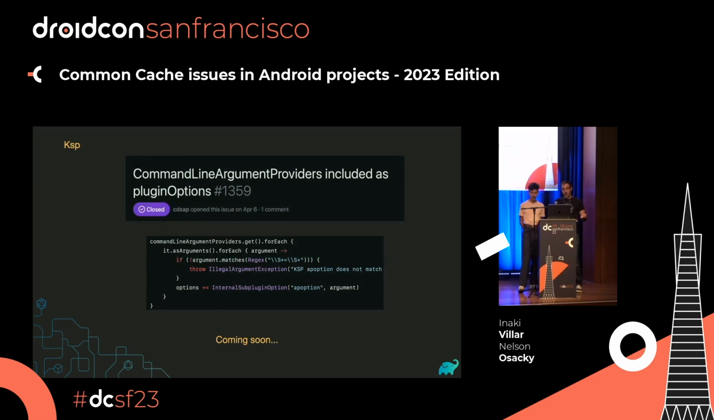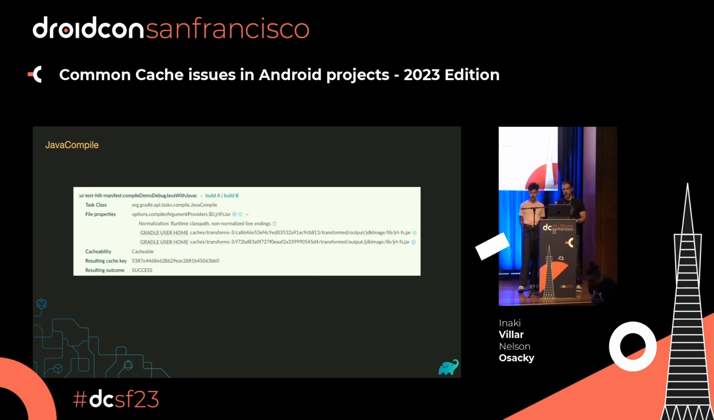We raised an issue, we created a PR in KSP, and we merged it. The fix was to replace the sub-plugin option with the internal sub-plugin option, and we are hoping to have a KSP release soon. So stay alert, because once it's fixed, this problem will be done. Perfect. So the next one is about the Java compiler again.